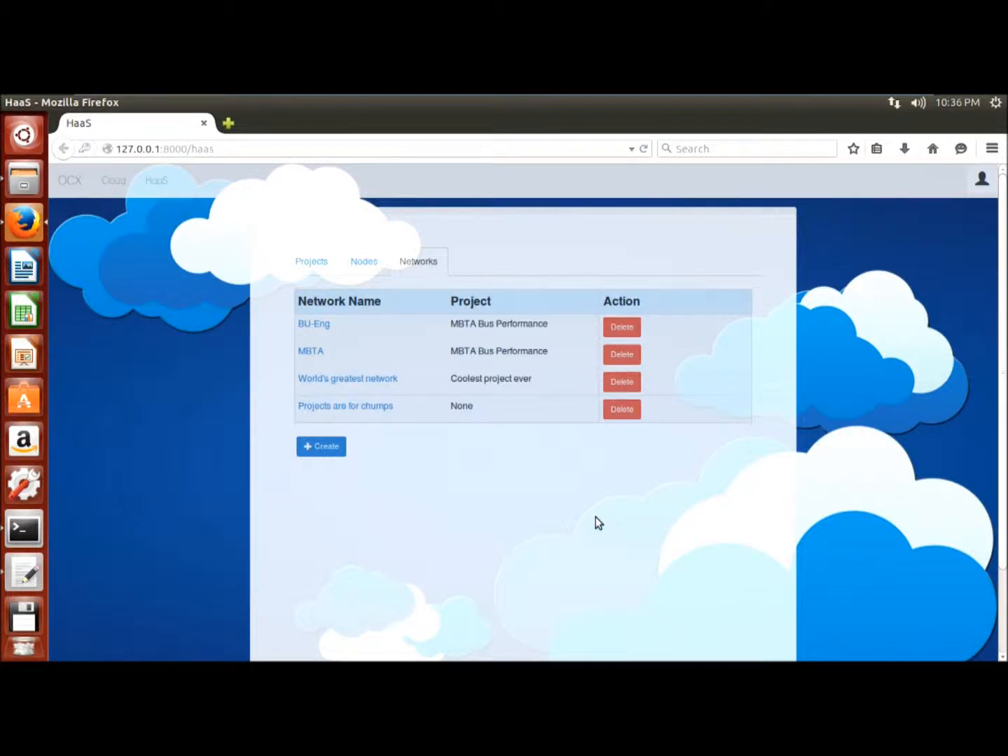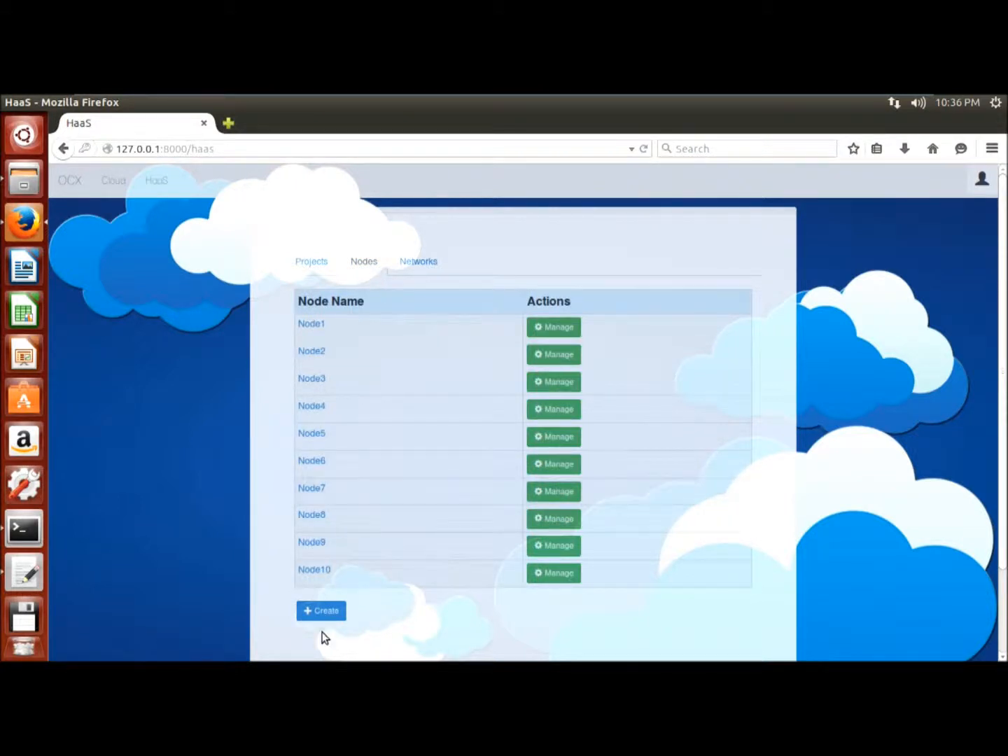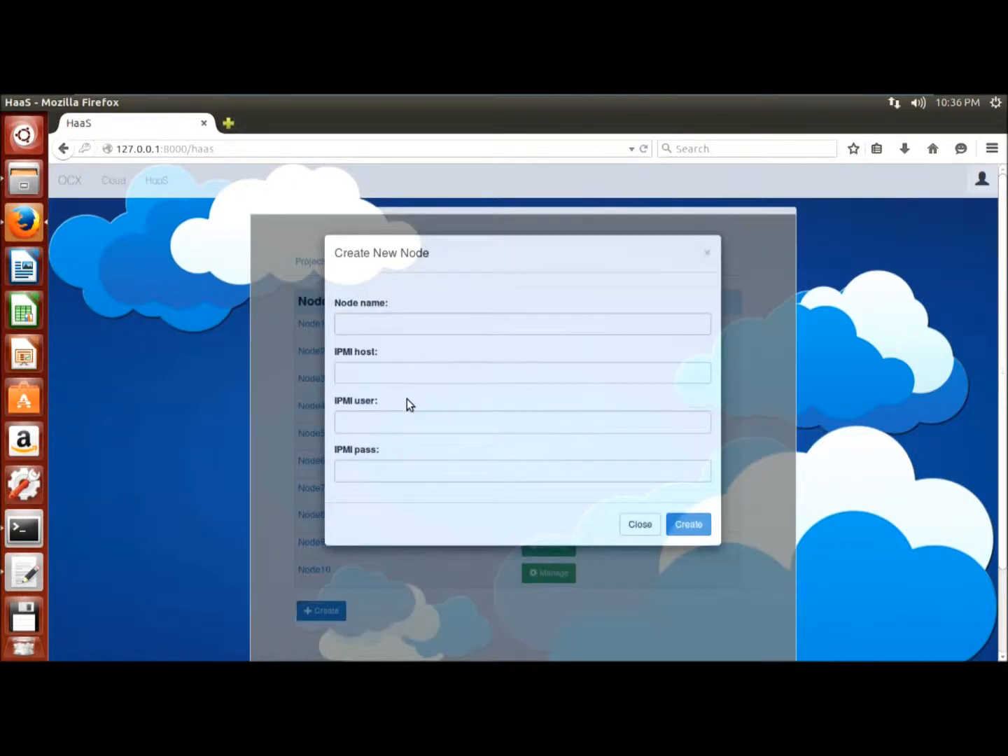We can create new nodes from the Node tab. So let's give the node a name. And assign it some arbitrary parameters.